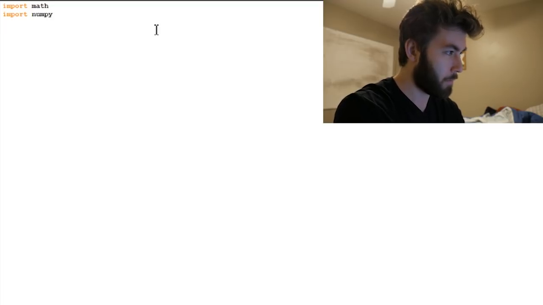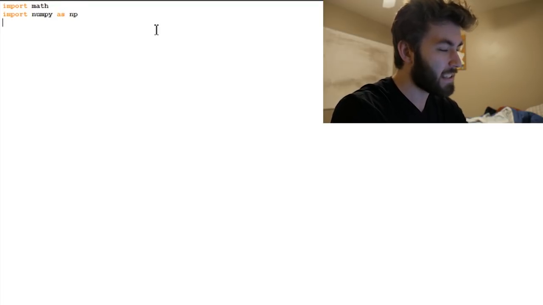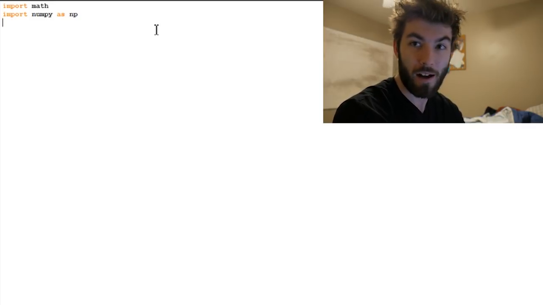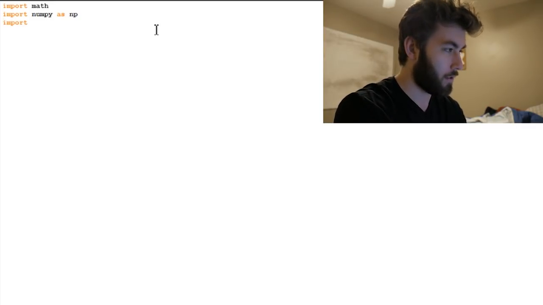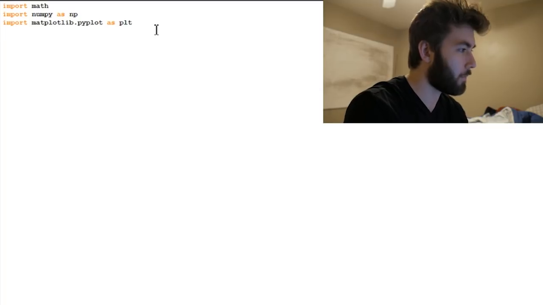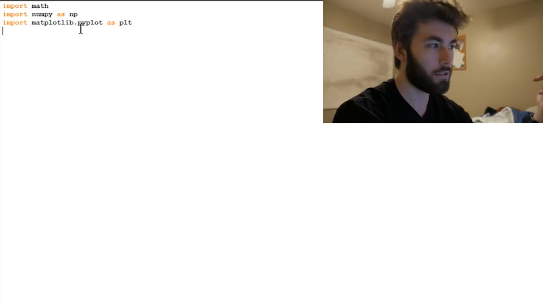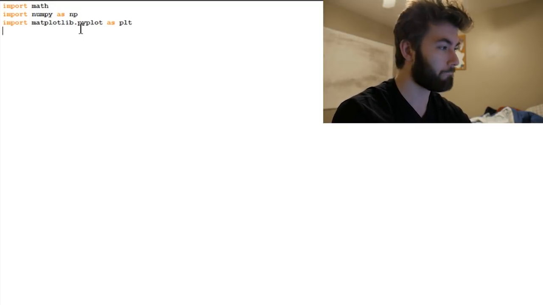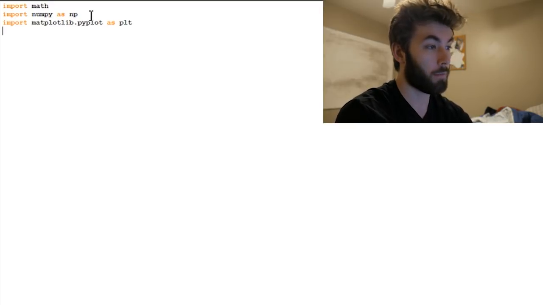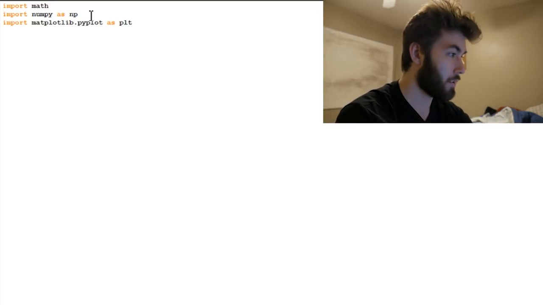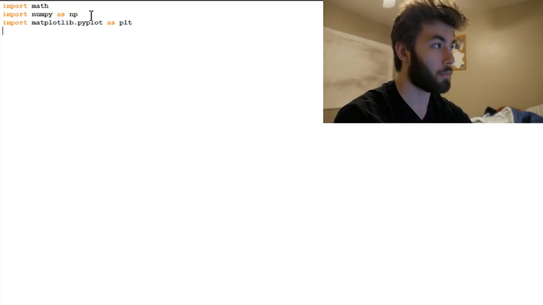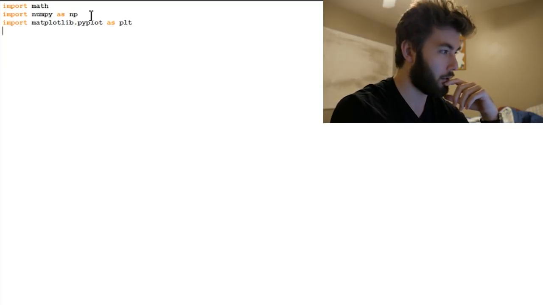Import NumPy as np. The "as" part just means I don't want to keep writing NumPy, so I'm going to write np instead. And the same thing goes with this one. So math is so that I can use things like pi or e if I wanted to, and I don't have to write out pi equals 3.14, you know what I'm saying? NumPy will help me create an array. And matplotlib is the standard plotting library that you use in Python.